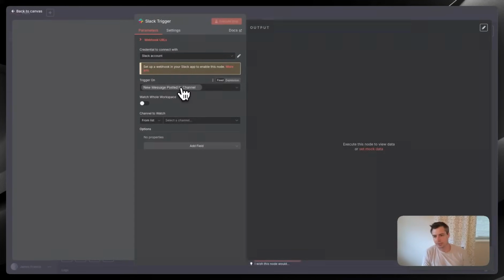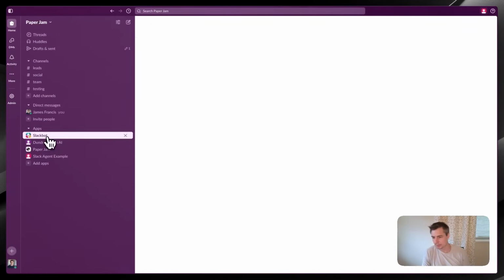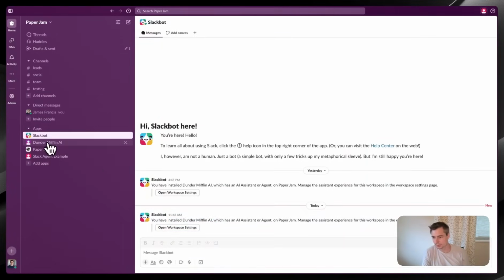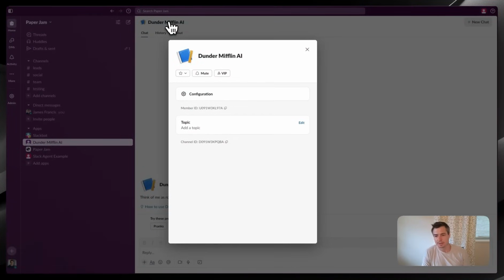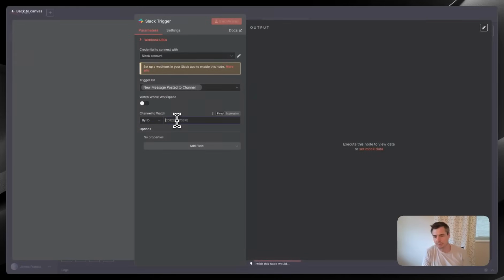Trigger on new message posted to channel. We don't need to watch the whole workspace. We just want to watch the direct message channel with each of our users. So we're going to need the channel ID of our app. And in order to get that, we can head on over to our Slack workspace. We should have a notification that our app was installed. Go to our app, and you can grab your channel ID by clicking the channel name. I mean, they really don't make this easy to find. And at the bottom, in tiny font, you have channel ID. And we can copy that, head back over to n8n, and paste that in channels to watch.